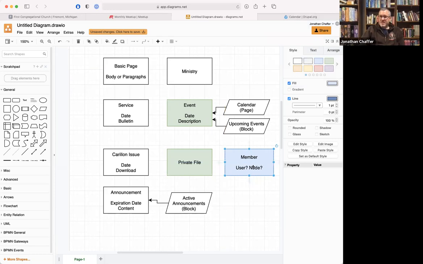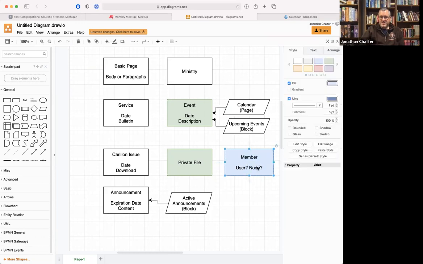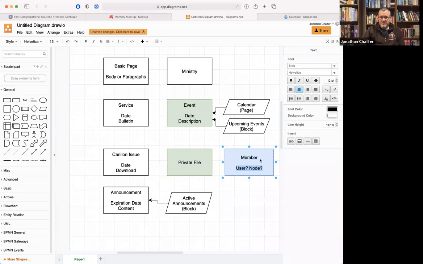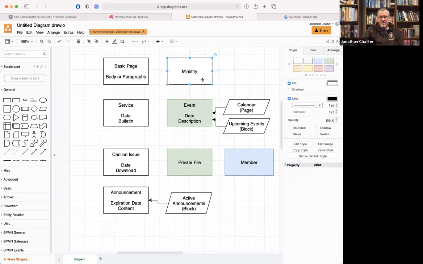So here's what's clear. We would need a member that is a user. Why don't we use this example again? And we would want a family.